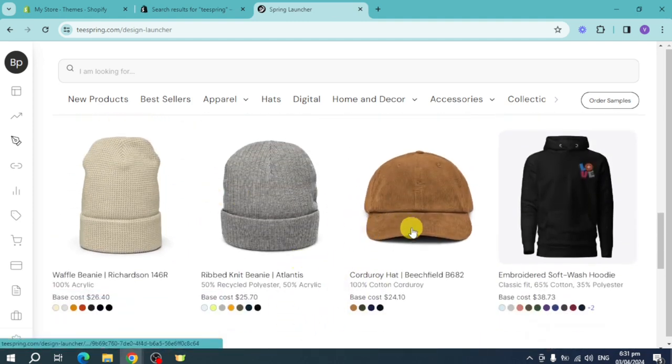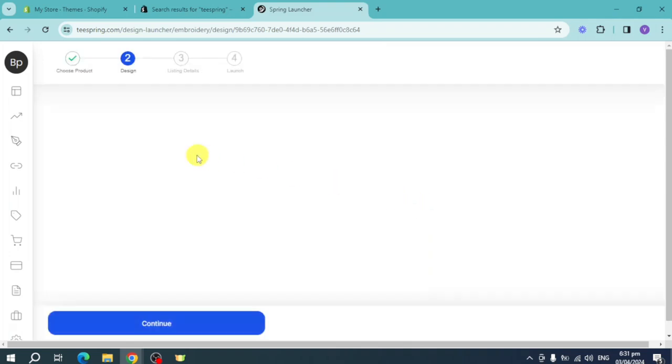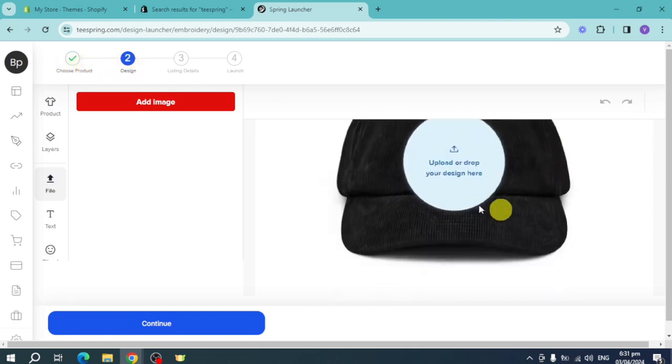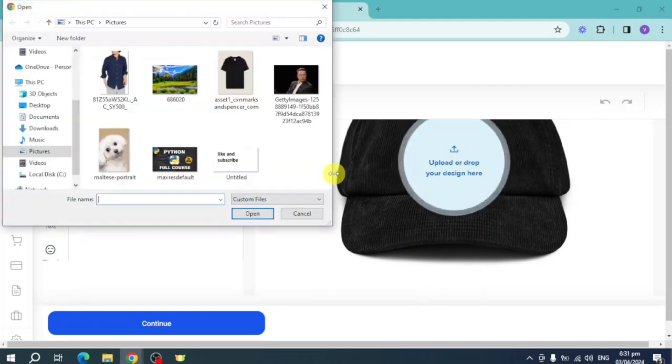What you can do is click on this specific item right here, and this will open the design editor for you. Let's just wait for this. As you can see, since you already chose a product, you can now proceed to the next step, which is adding a design. Here, you can upload or drop your image design. So let's try to upload. Let's click on this one, and from there, just upload a picture. For me, I'll just upload this picture of a really cute dog. Then click on open right here.